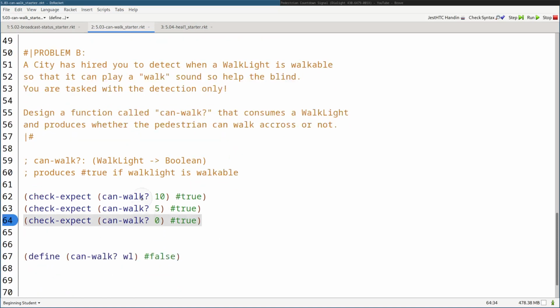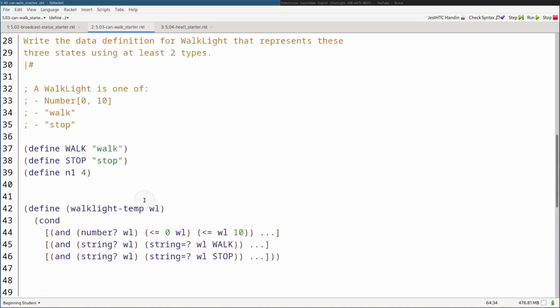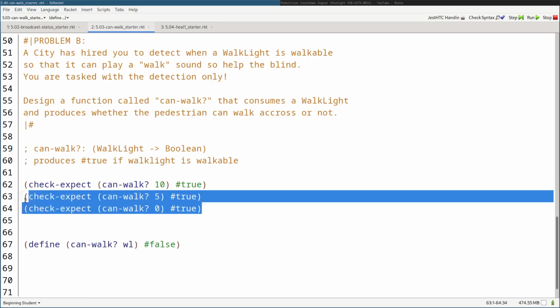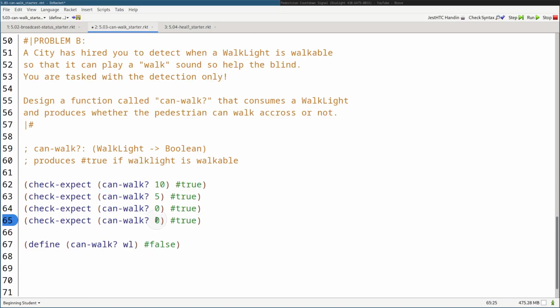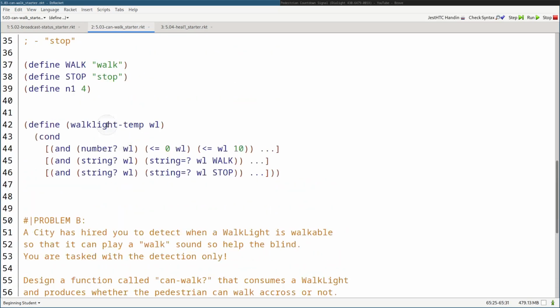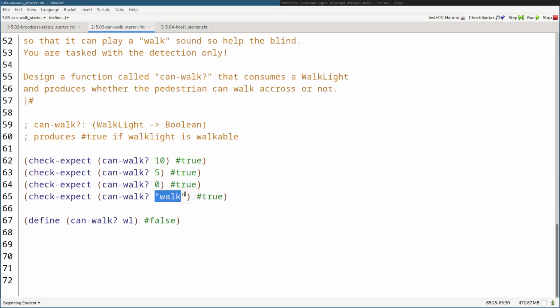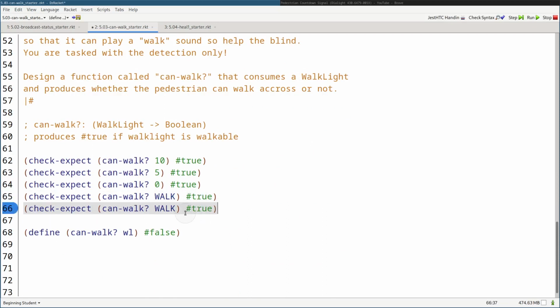Next is what happens if it's walk. It just turned walk, so it's true. It's the string walk. Now we can also use the constant we defined here, instead of typing out strings, which is always sort of error prone. So walk. And the string stop.